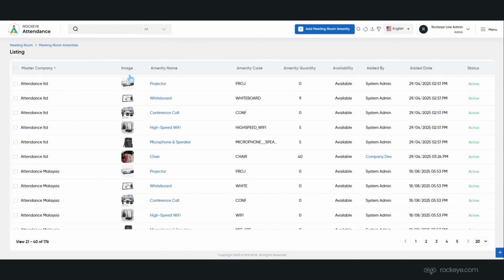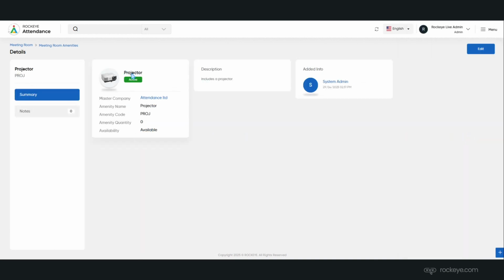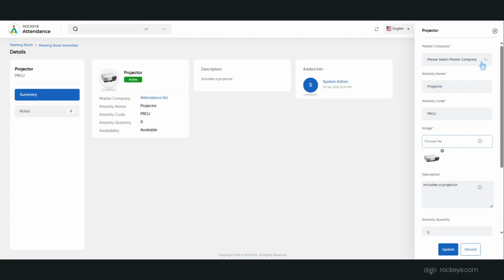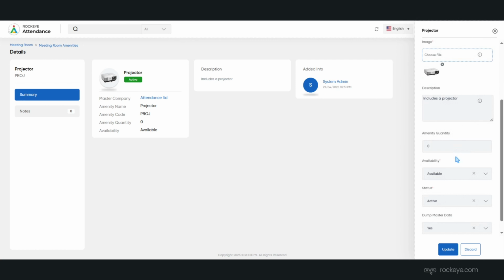The amenity list consolidates all equipment and facility features. Opening the projector record surfaces its current configuration and inventory state. Edit mode enables master data maintenance for the selected asset. The system enforces validation to maintain catalog integrity.